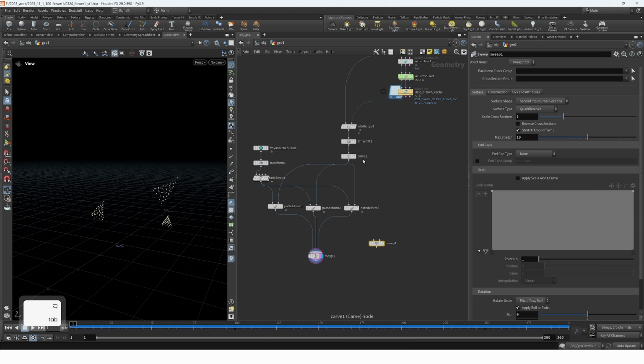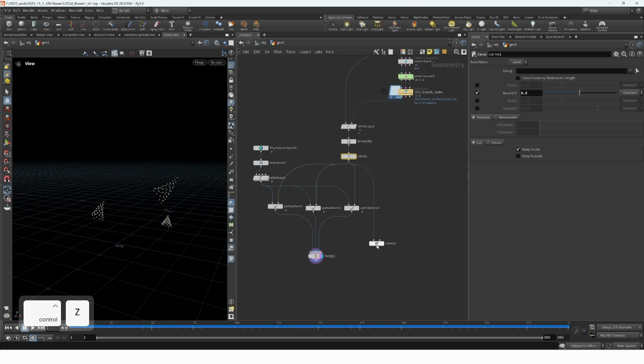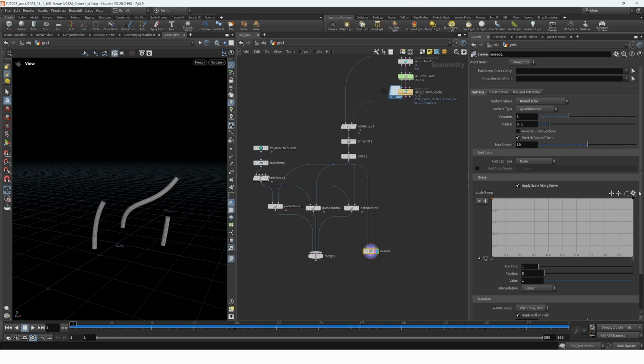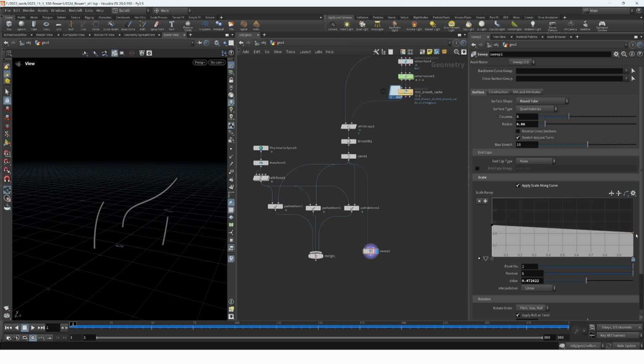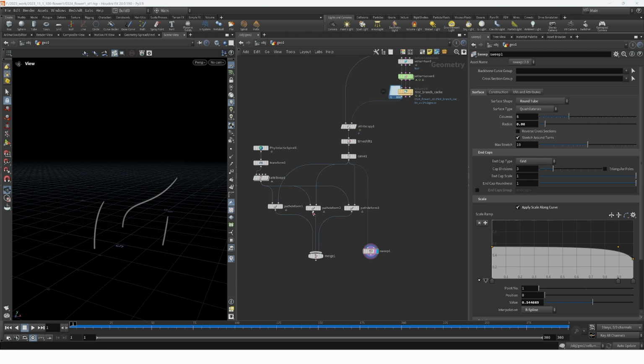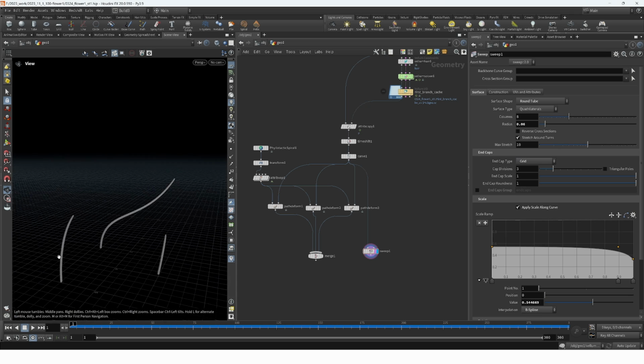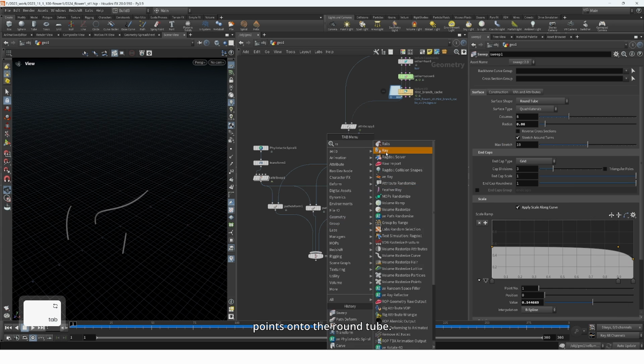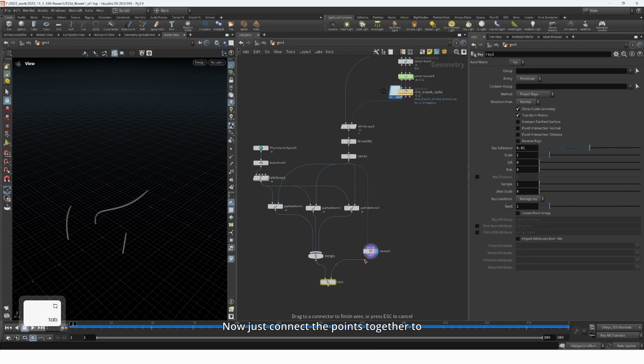Create a sweep node. Generate a round tube. Create array node. Project points onto the round tube. Now just connect the points together to get the branch part.